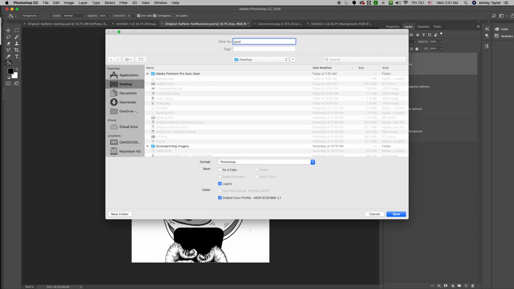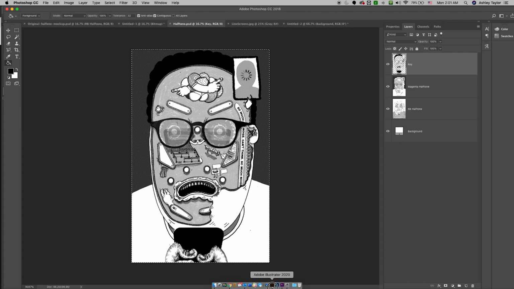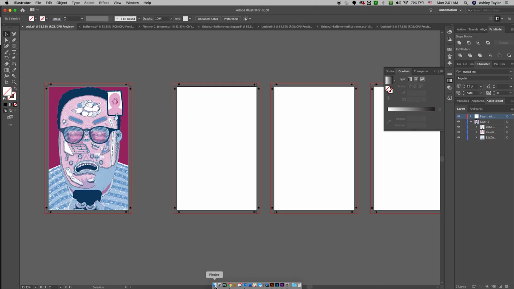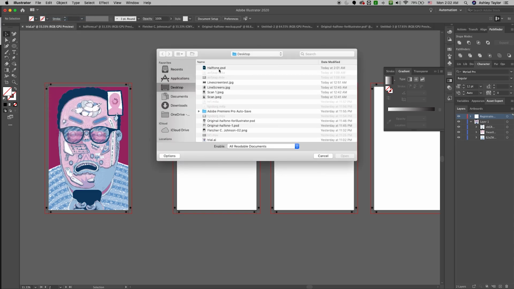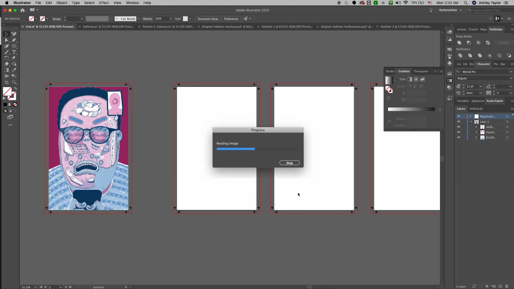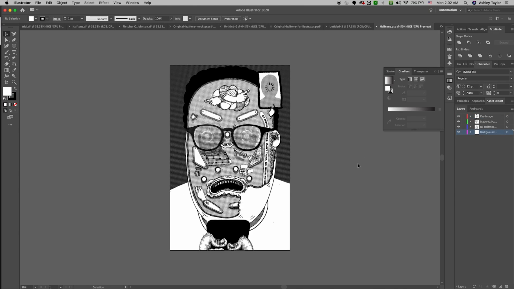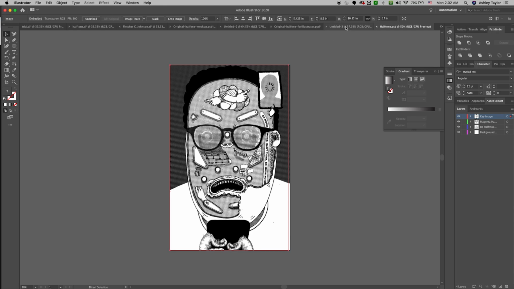So I'm going to save it, Photoshop, and then go into Illustrator, and I'm actually just going to open it. So let's open that file, halftone, and as you can see here, it's asking if I want to convert the layers to objects. Yes, I do. And now all I have to do is just import each of these layers into my file. So copy it.